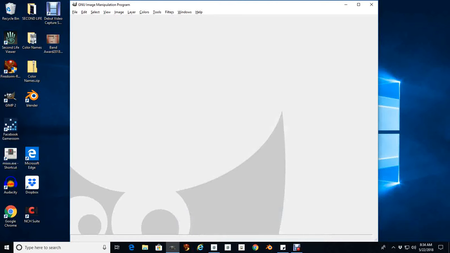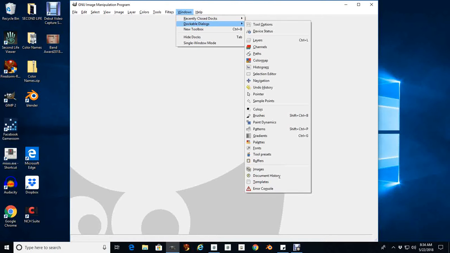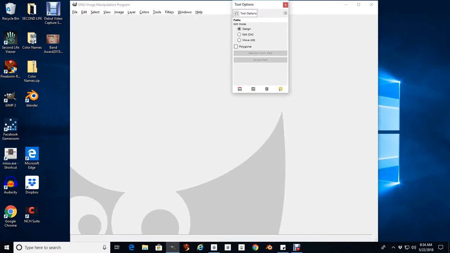Okay, with this video, we're going to be setting up Gimp for optimal use with the things you're going to be using for making textures for Second Life. So we're going to click on Windows, and then go down to Dockable Dialogues. The first and most important thing is going to be Tool Options. So we want to click on that and open that up.